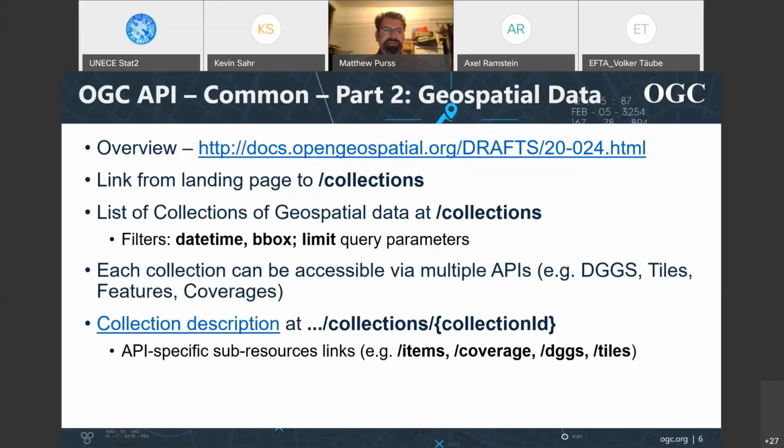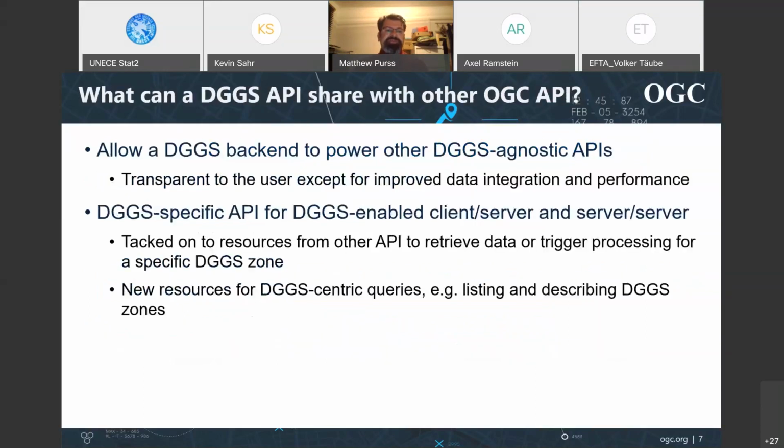This allows for linking and lists and expansion of this, but it's all being driven through a common schema language, often a JSON encoding, and a consistent set of protocols and descriptions. All right, and then that brings us to this question of, well, what can a DGGS API share with any other OGC API?